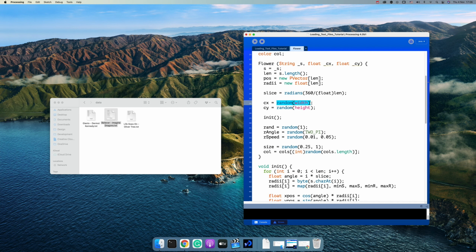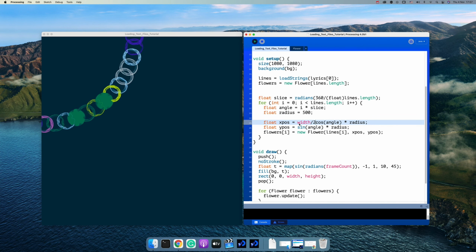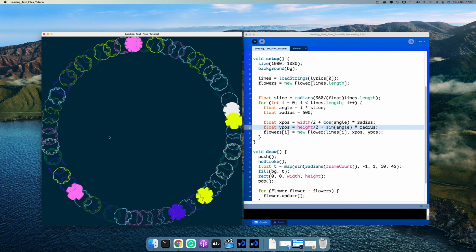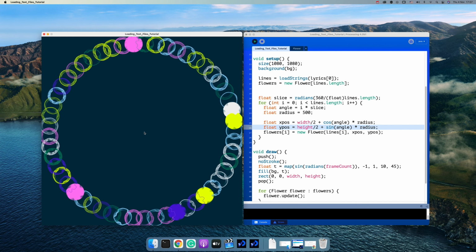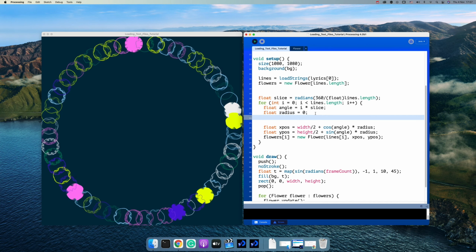Now instead of random, we'll use these. Now if I make this 200, let's say, actually, let's make it much bigger. And also I'm going to push this with width divided by 2 and height divided by 2, because I want this whole circle to have the center of the canvas. But now instead of this, I just did 500 to make sure that everything is working. But instead of this, I'm going to grab the character count, so the length of each of these lines, to organize these on different radii.